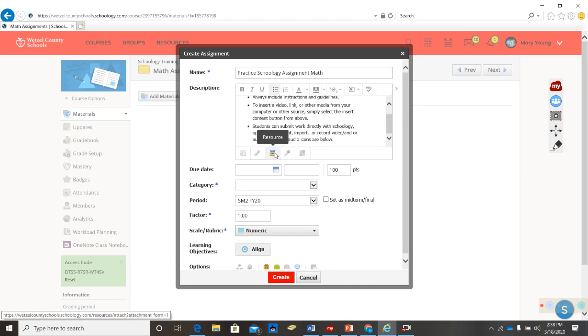Here, this is your resource, and I'll tell you a little bit about that. Your resource is basically just your file cabinet. You can store things there. You can store this whole assignment there. Actually, maybe it's an assignment you want to use next year and you don't want to have to recreate it. You can go back to your resource and copy it to your next year's classes.